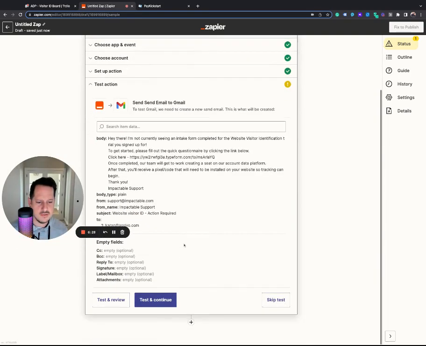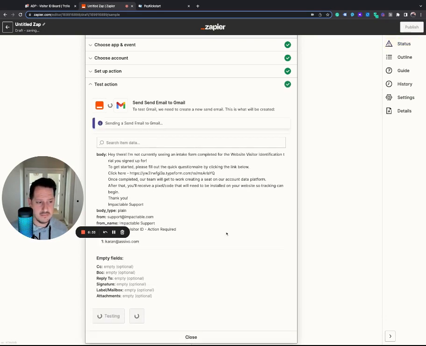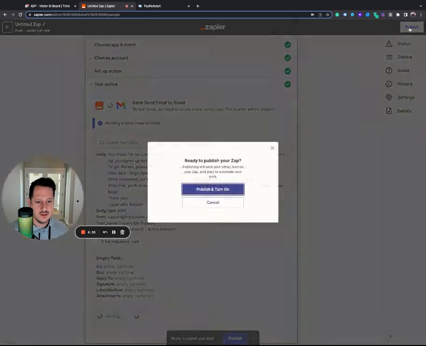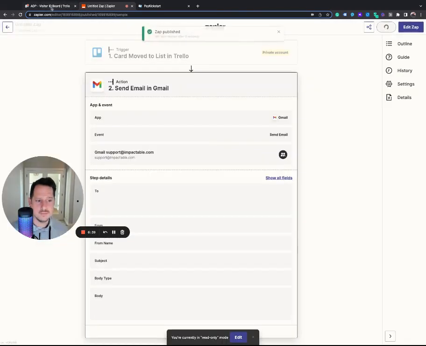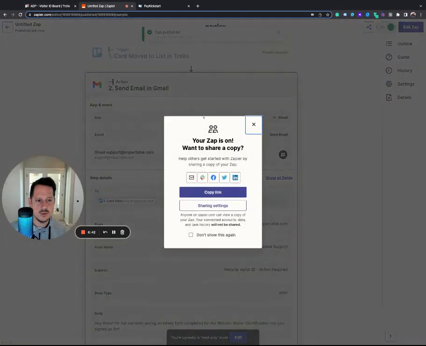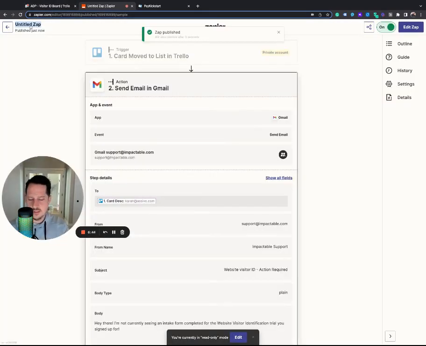And then I hit continue and I want to test. So it's going to send it to this client. Test to continue. Hit publish and it's on. Then when I go down here, so that's actually on. Oops, I want to name this. This is going to be trial visitor ID trial nudge for intake form.